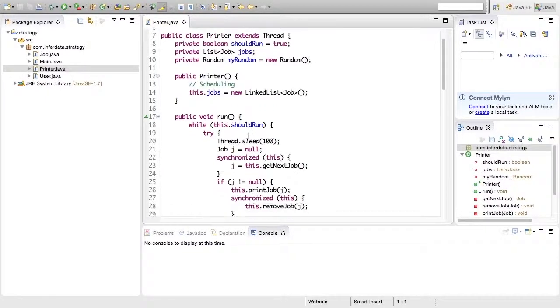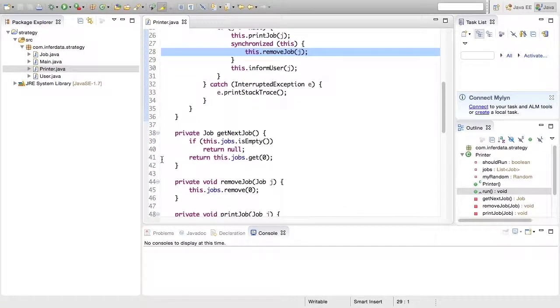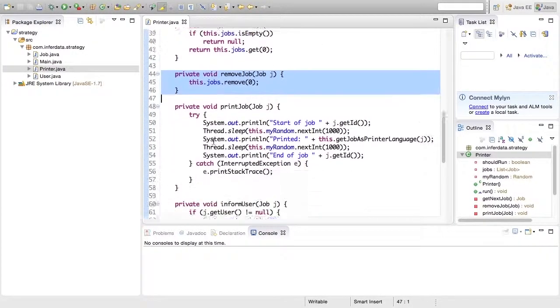As we look through the code, we see that in multiple places we are dealing with the print queue and the priority and how to get to the job. So for example, in this run method, we're calling get next job and remove job. We have a private method that gets the next job. We have another private method that removes the job.